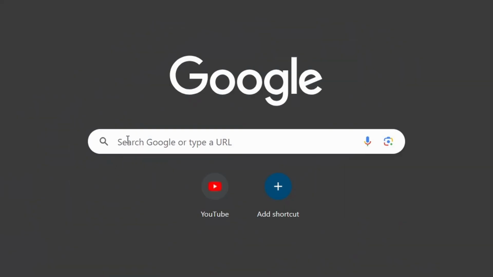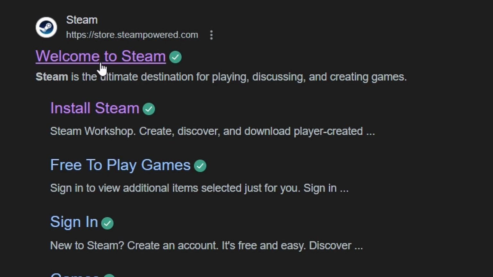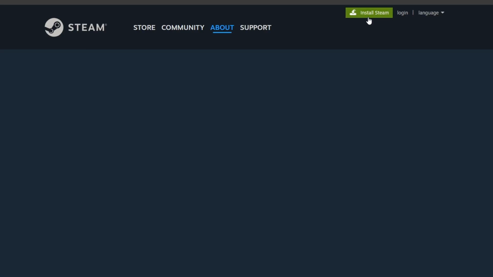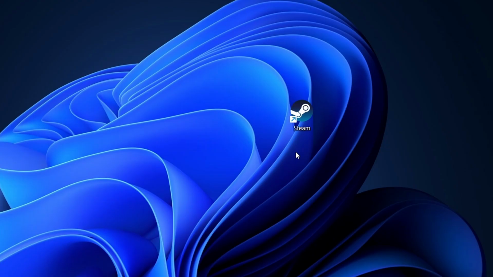First, ensure you have Steam installed on your computer. This popular gaming platform allows access to a vast selection of games. If you haven't installed it yet, head to the official Steam website using your web browser. Click the Install Steam button in the top right corner and follow the on-screen instructions to set up the Steam client. After installing Steam, open the application.